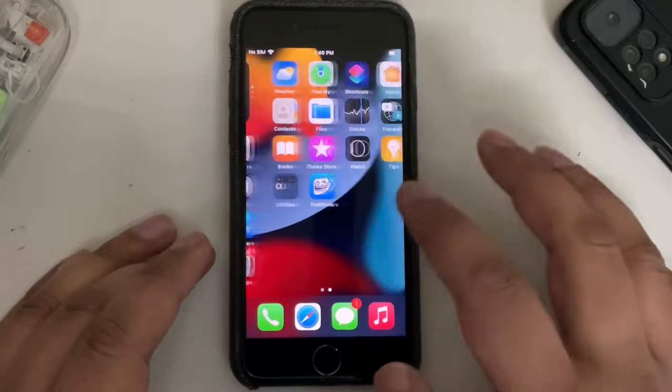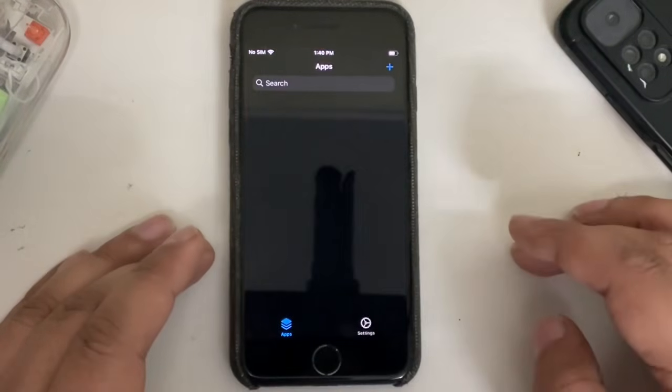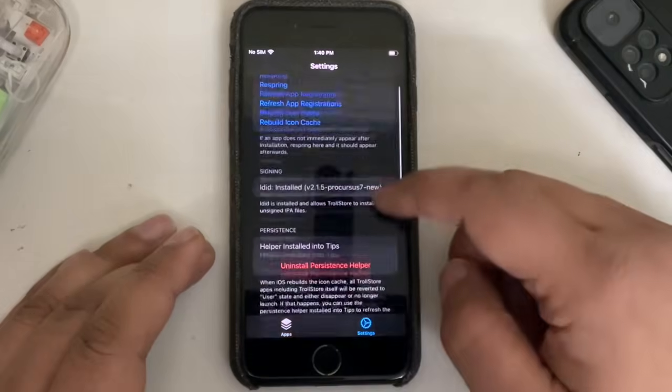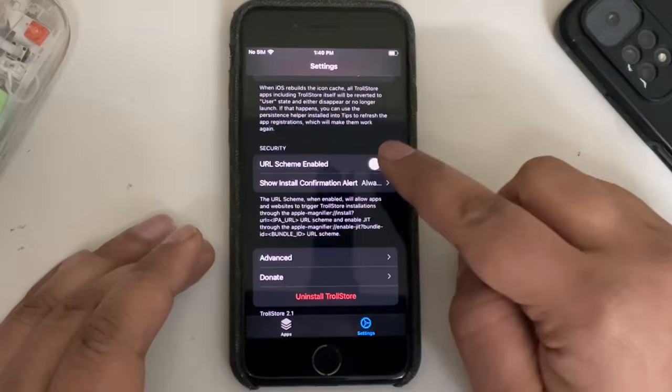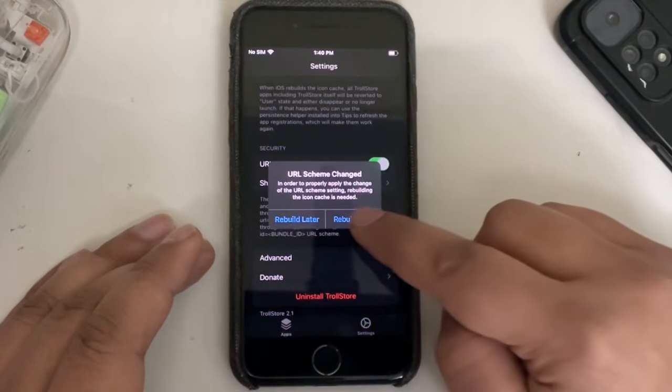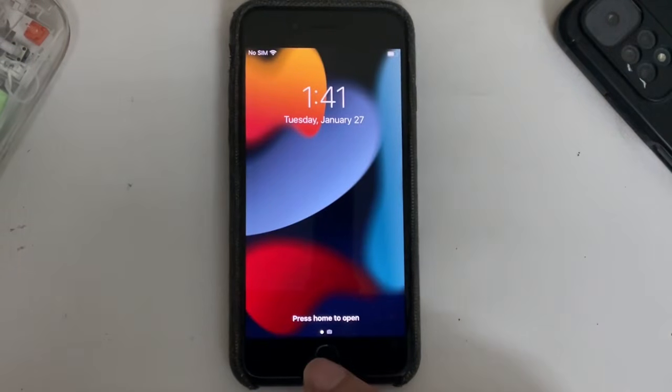Once TrollStore is installed, simply open it, then go to settings, scroll down a bit and then enable URL scheme and then hit rebuild now. Alright, your device will respring.